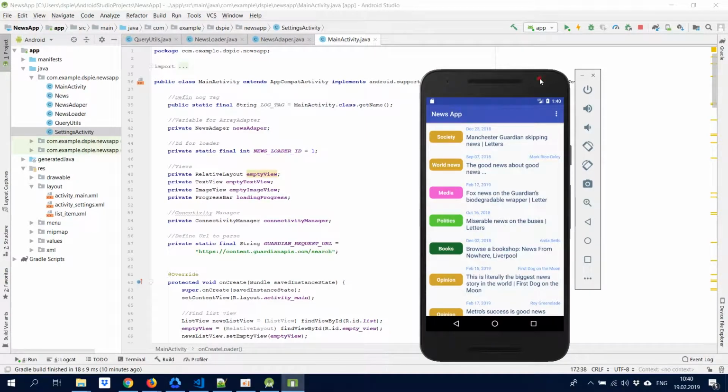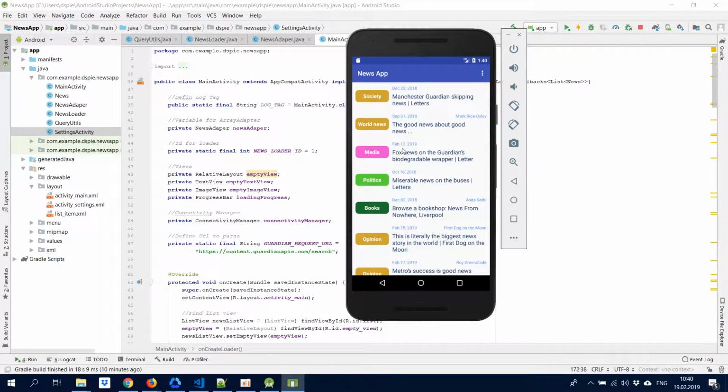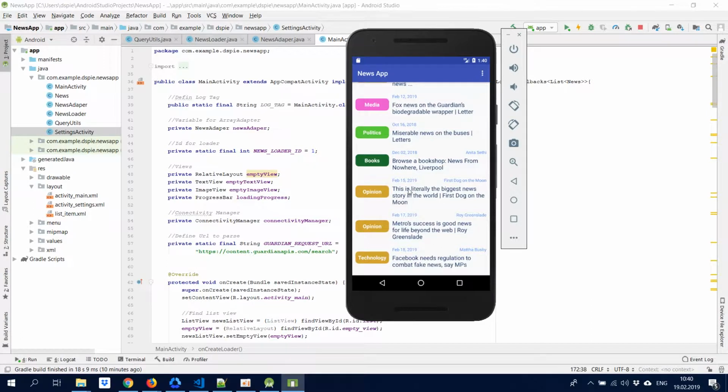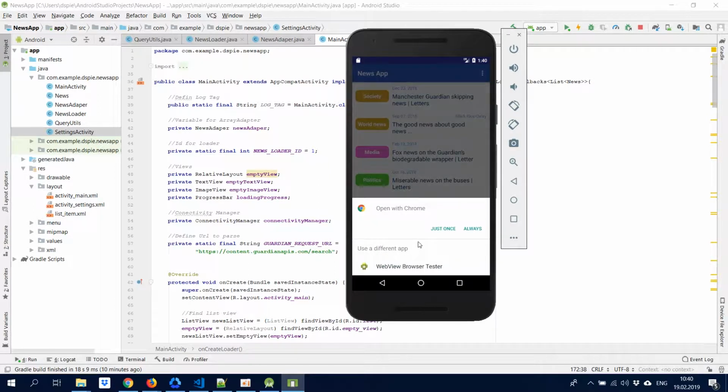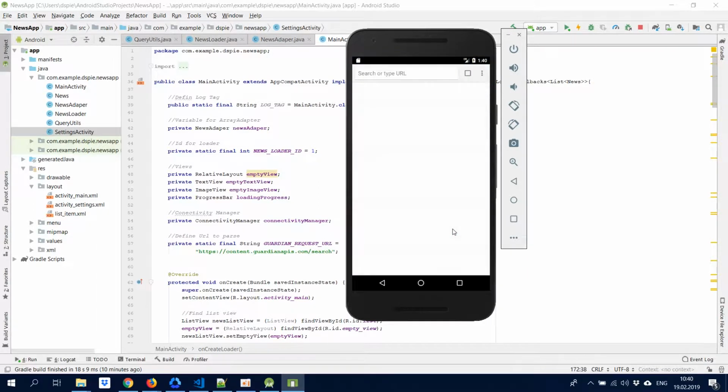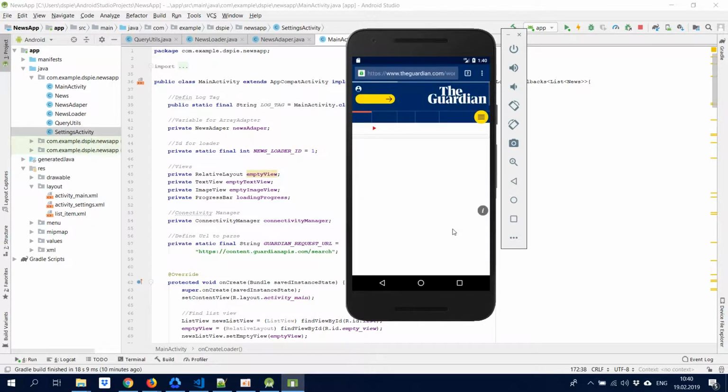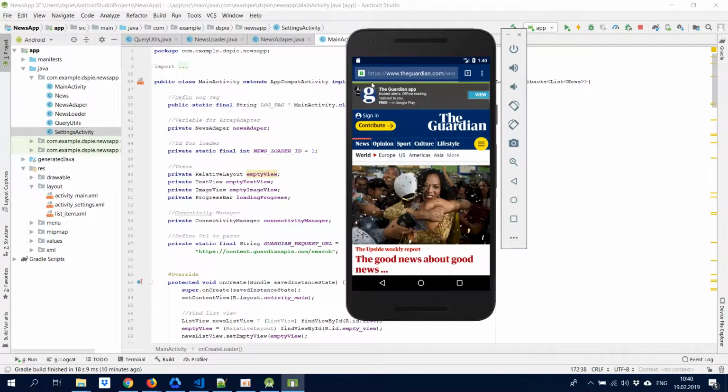Let's have a look at the final app. I did it very easy like this. You see I have here a recycler view and inside I have the list items with a tag, the title, a date, and if it's available, the author of the article. So then I have an on-click function. I can click and it will ask me what I want to do. I want to open with Chrome and it opens the article on the Guardian website.